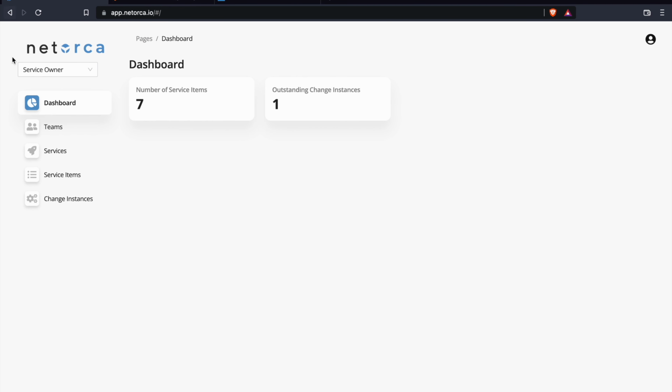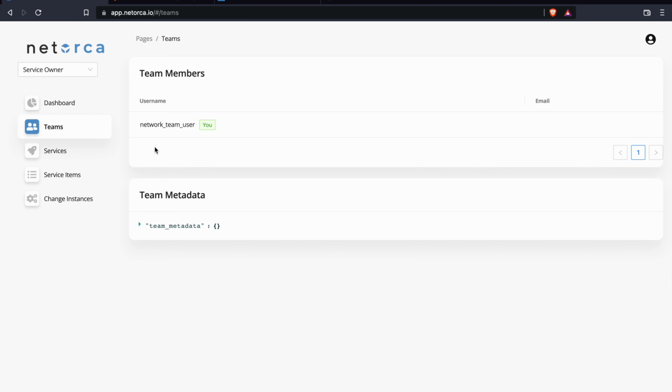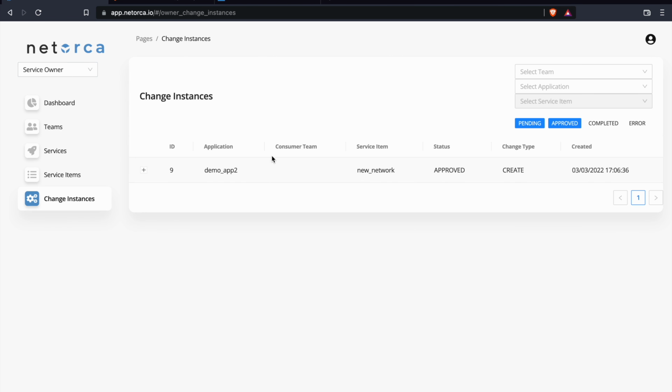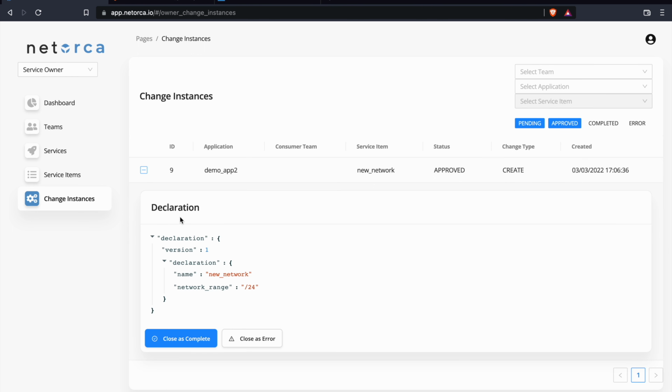Once again, we start with the GUI. We're logged in as the network team now, and we can see on the dashboard that there is one outstanding change request. Again, make sure we're in the service owner context up on the left there. If we go to our change instance, we can see that the demo app 2 has requested new network, and we can drop down and see the declaration that was sent through from the consumer there. They want a new network, they want the network range /24.